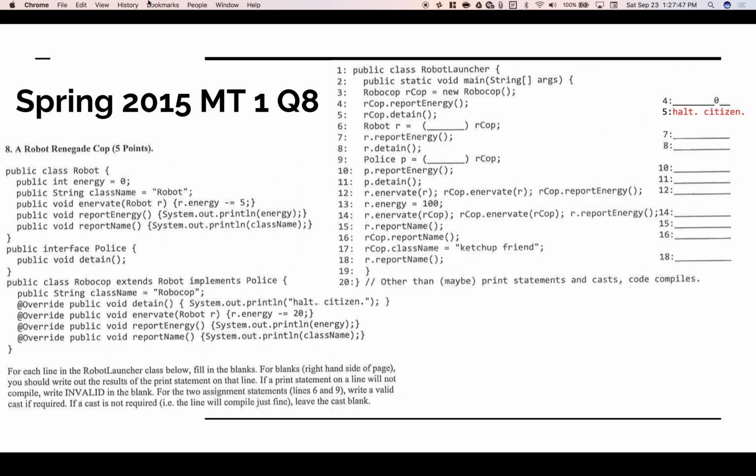Okay, so first, what does the compiler check for r.reportEnergy? The static type. So the static type of r is Robot. So it would see if there's a reportEnergy function, and there is. But then at runtime, it would look for the function with the same method header in Robocop. So it would print out energy, which is 0. And then line 8, we call r.detain. So what would this print out?